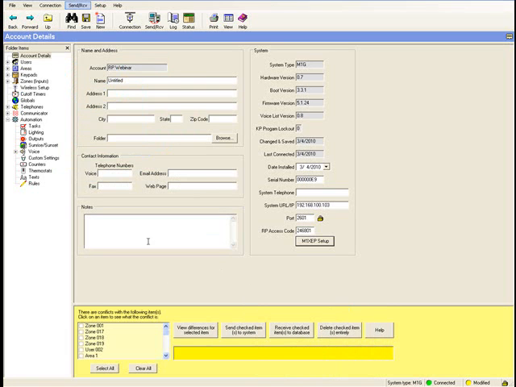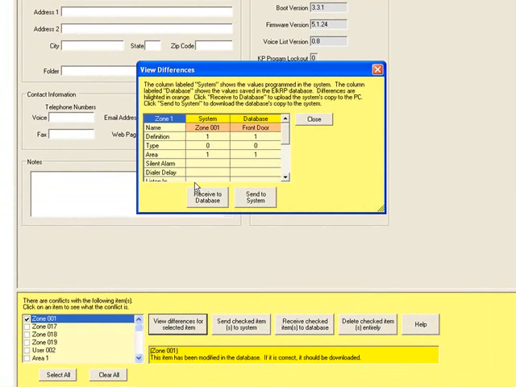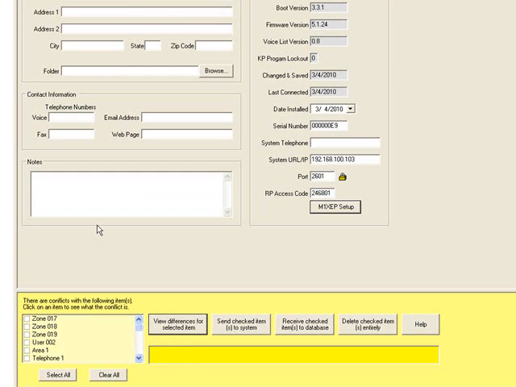What it is, by default the software has conflict resolution. What we can do is we have zone 1 here, so I'm going to select zone 1. I can view the difference. So I'm going to come up here and see the difference is the system, which is the panel, says the name is just zone 1. Our database says no, it's actually called the front door. So what I can do is I can decide whether I want to receive this into the computer, or I can send the information from my computer to the panel. And for me, I'm going to send this information to the panel.